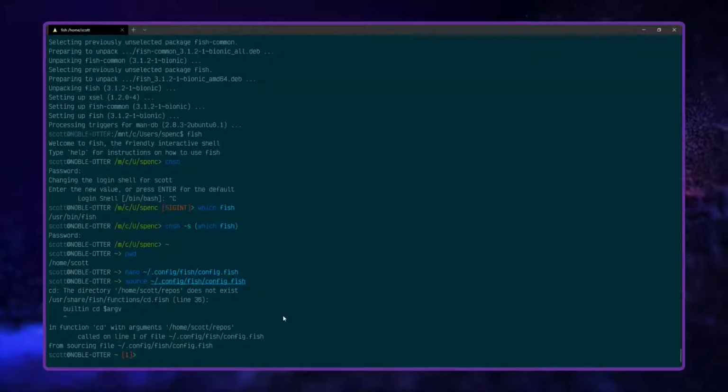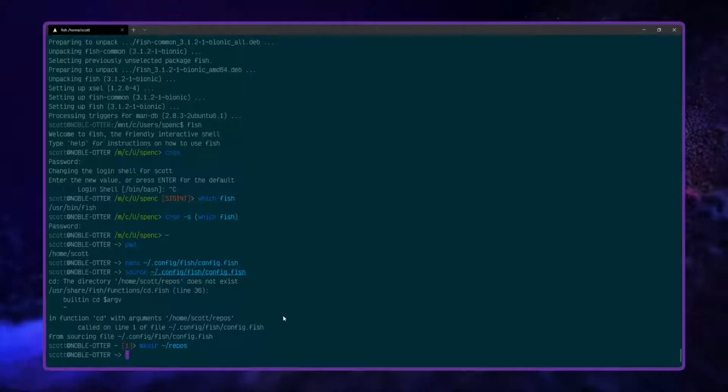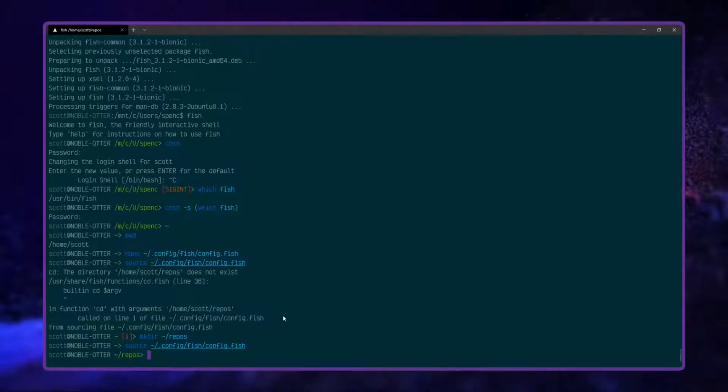And I get an error because I haven't created the file, so I do mkdir, and you see the auto suggest again. And this is going to be repos. Let's try sourcing that file again. There we go. So, repos. Cool. Right. What else do I like to use in fish?